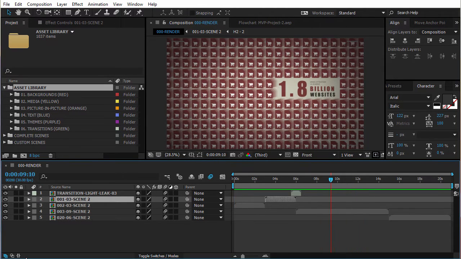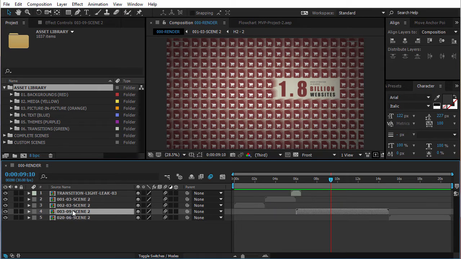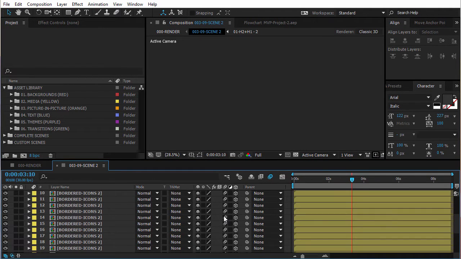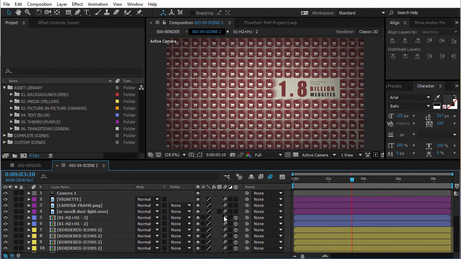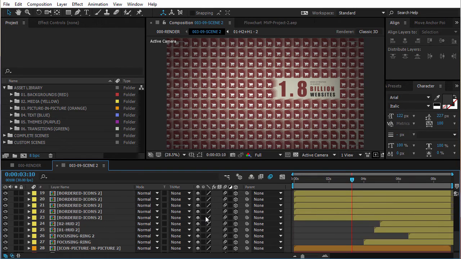Let's jump into this 9-second scene. As we can see here, the second number here tells us how long it is. We'll come into here and you can see all of these layers. There's quite a lot of layers and they're all different. Or they've kind of been segmented and put together.